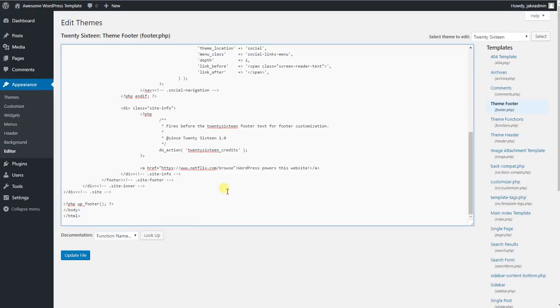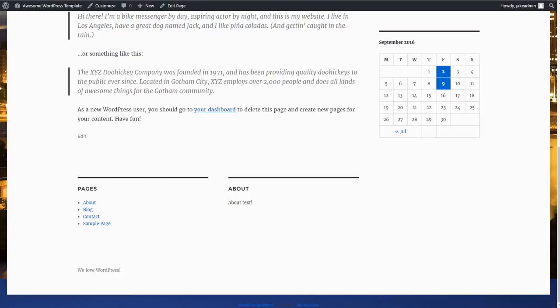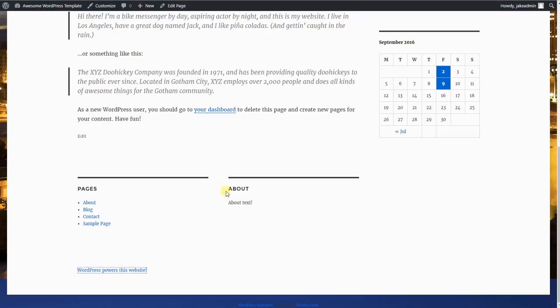And if you wanted to open in a new tab, we're going to do some more code here. We're going to write target and then an equal sign, and then in quotation marks we're going to have an underscore and then blank. And this effectively opens up the page in a new tab. So hit the update file button and refresh. And now down here we have "WordPress powers this website." And if we click on that in a new tab, we get Netflix.